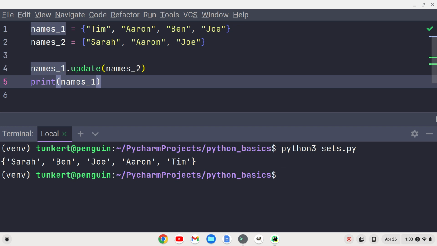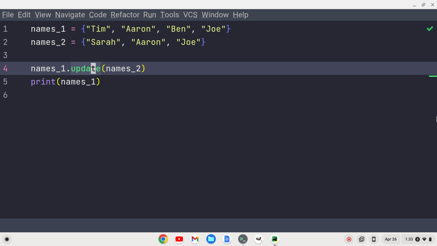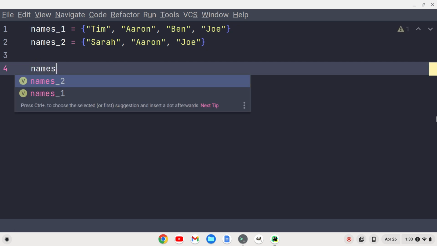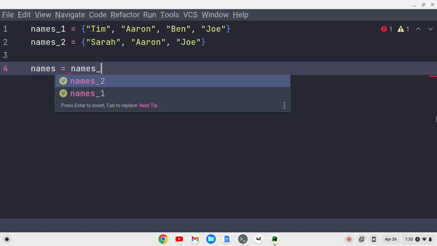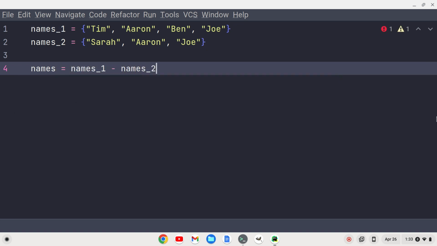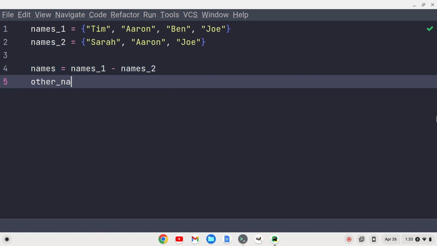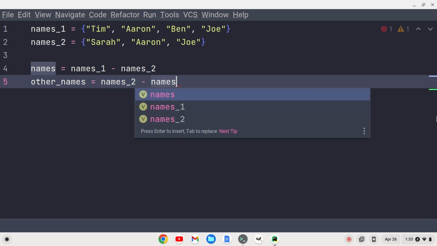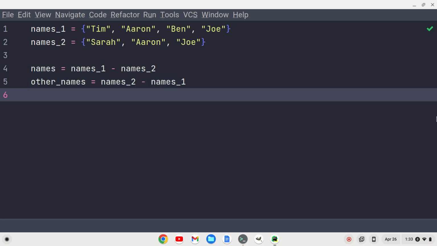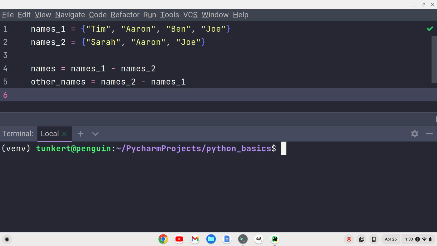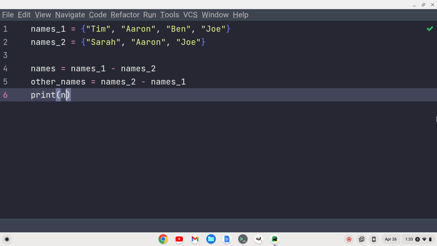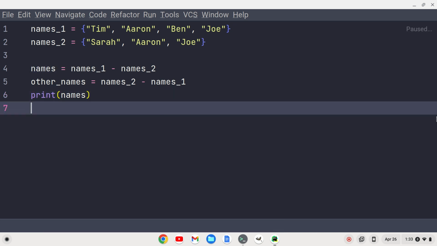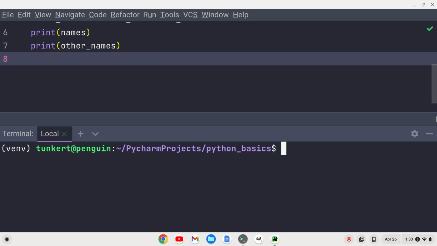Okay. We can also do some subtraction with sets. So let's do that. All right. I could say names equals names_1 minus names_2, and let's say other_names equals names_2 minus names_1. Okay. If we do that, nothing's going to happen because I need to print them out. So let's print names, and then let's also print other_names. Okay. Now let's run it and we'll see what we get.